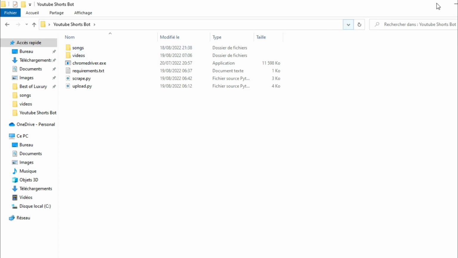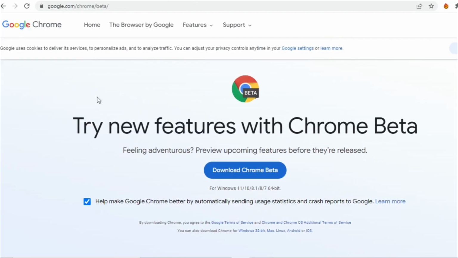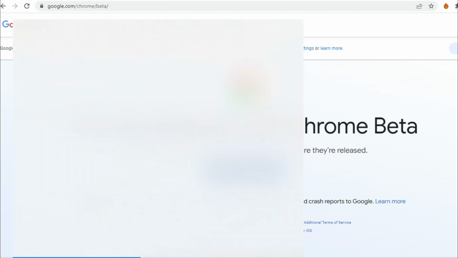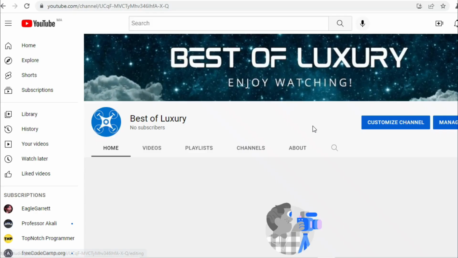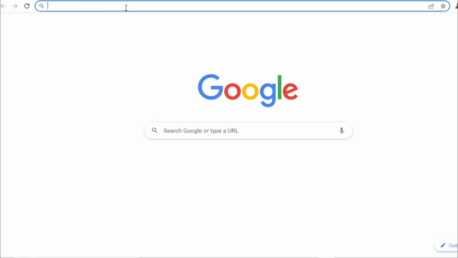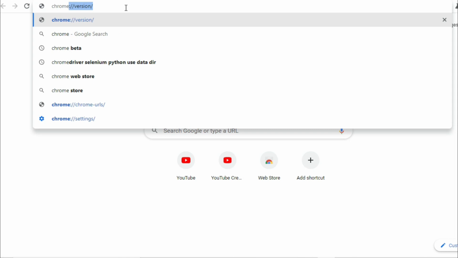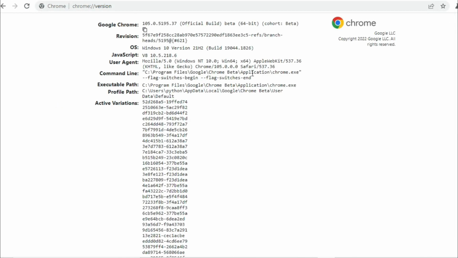Now, let's move on to the auto-upload section. First things first, you have to download Chrome Beta Browser. It helps to run the Chrome driver easily, without facing any issues. Second, open the Chrome Beta Browser, and log in to your YouTube channel account. And the last thing, type chrome://version. Copy the profile path until the user data. Make sure not to copy the /default.